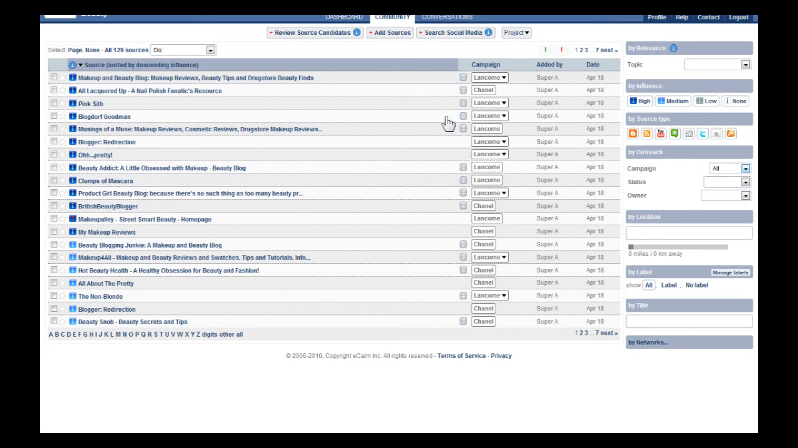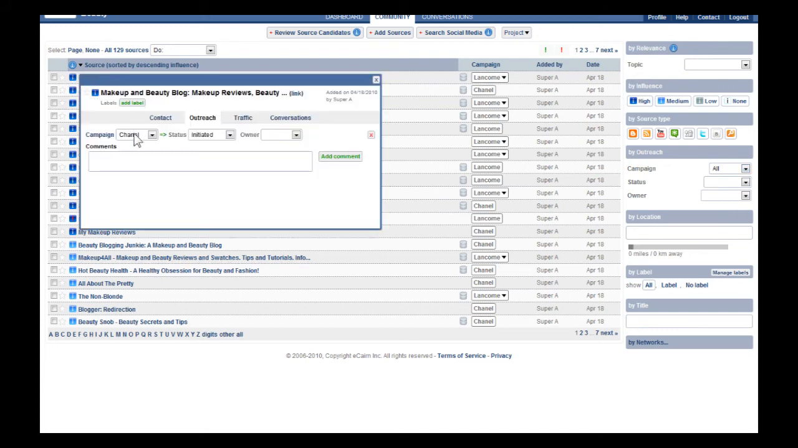To check the status of a specific influencer, we have to look in their blog card. Let's check this one out. You can see here the campaigns that they're in, the status that they are on the campaign, and whoever is managing that campaign here. I can go ahead and add a comment to update others on the current status of this campaign.